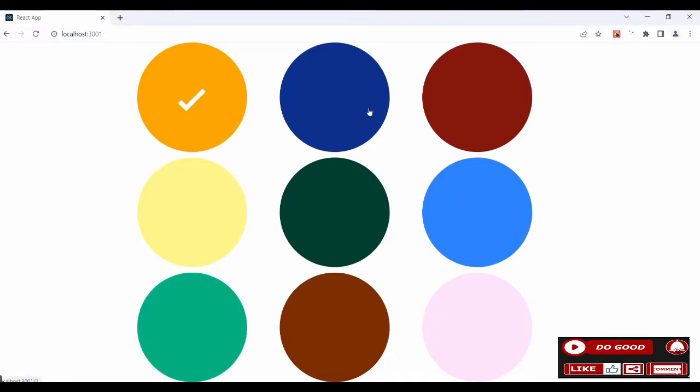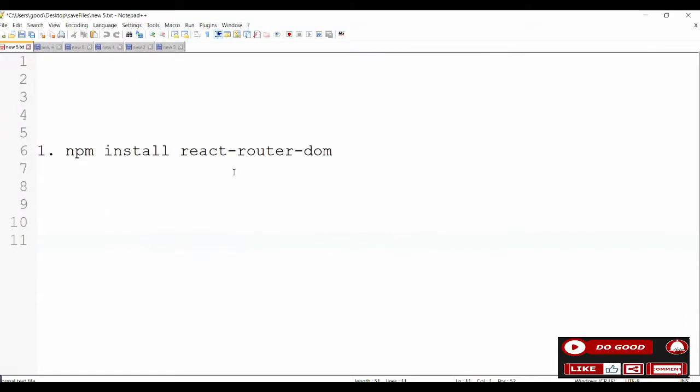When we click any of the colors, we select them. Okay, so that is that. Let's do this using NavLink from React Router DOM. If you want to type along with me, kindly install it with npm install react-router-dom. So that is that. With all said and done, let's begin.